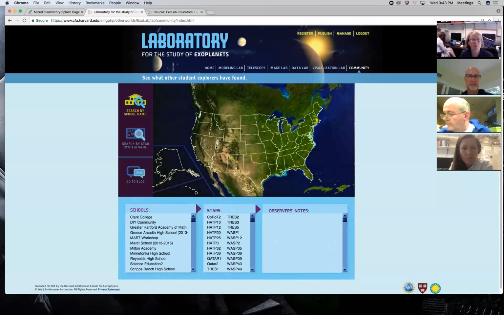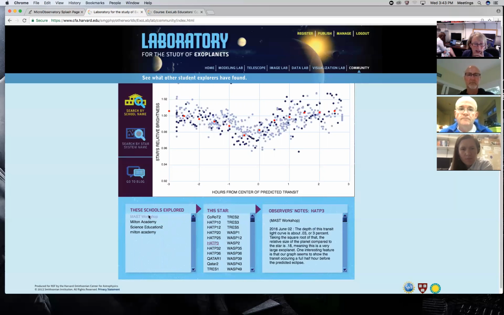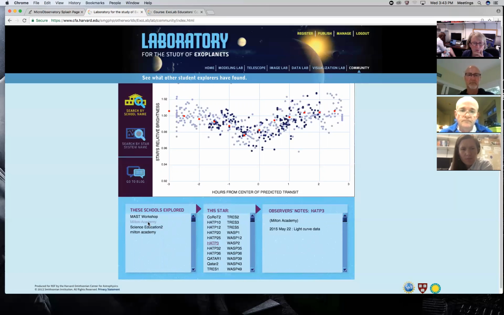to create a publishing protocol where you normalize the baseline of your light curve. And I'm going to demonstrate that for you. So when you go to the community page, again, let's pick HAT-P-3. And instead of appearing in this little box, it appears up here. And you'll see that all the data, all these data sets, and Jim, we have 2 Milton Academies, because you registered once using capital M&A and once using little M&A.